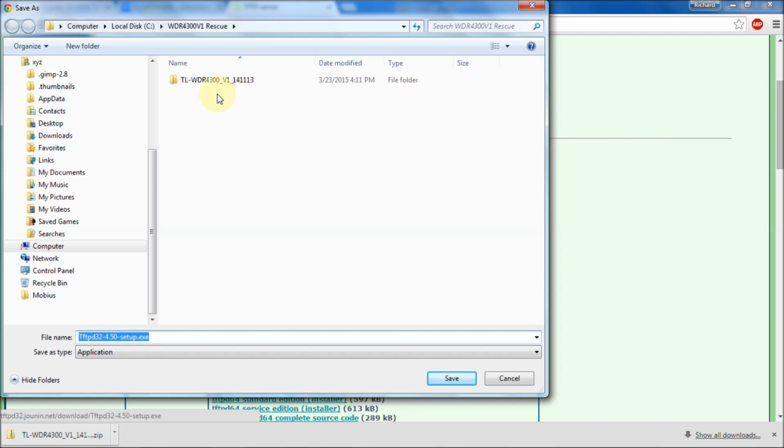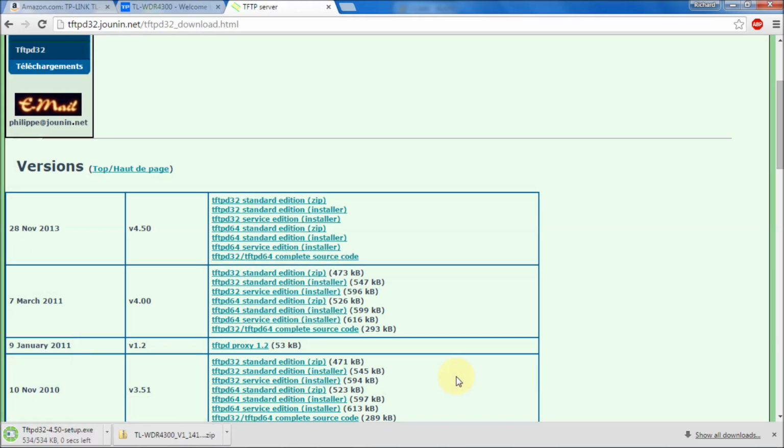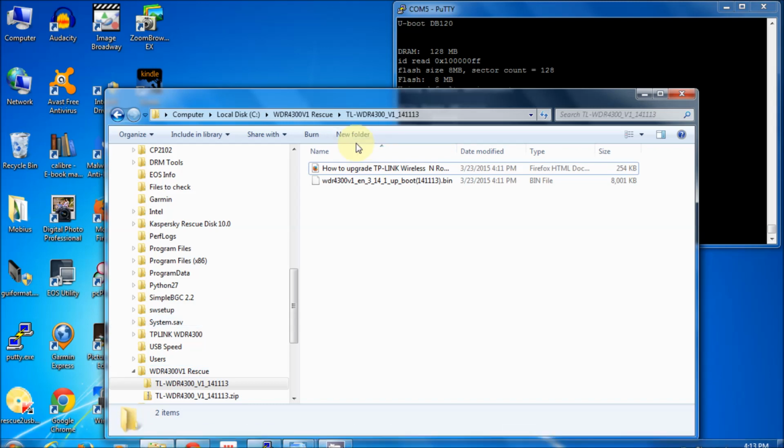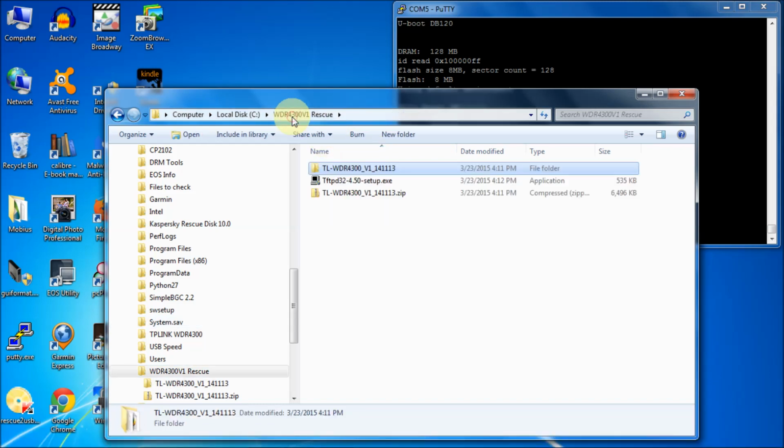And it's going to go into the same WDR4300 rescue folder I have here. You put it where you'd like. Just remember where you put it and click save. If you're using a key, just put it on your key. And the next thing you're going to do is install that software onto your machine. So we're going to minimize this. Again, I'm going to use the file browser. And I know it's right here.